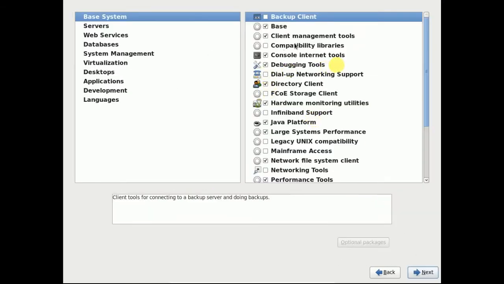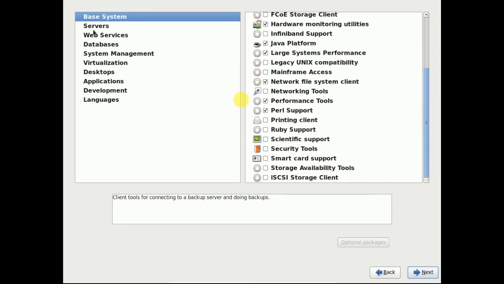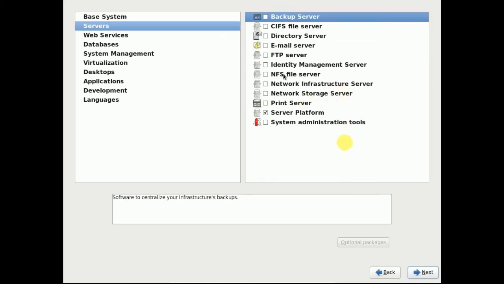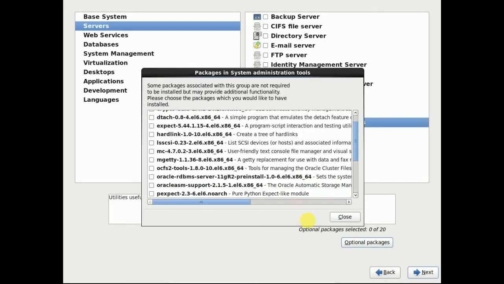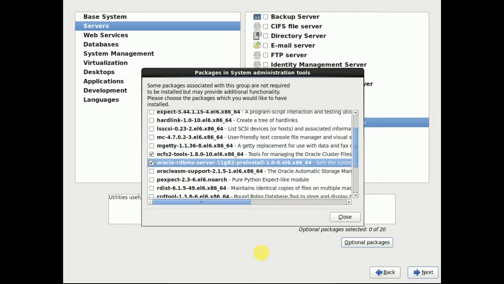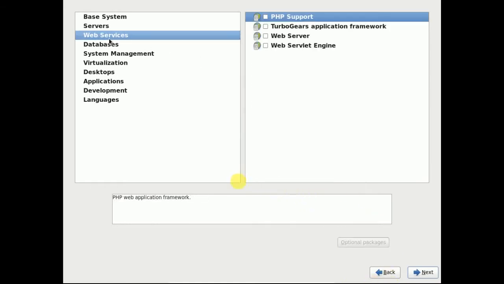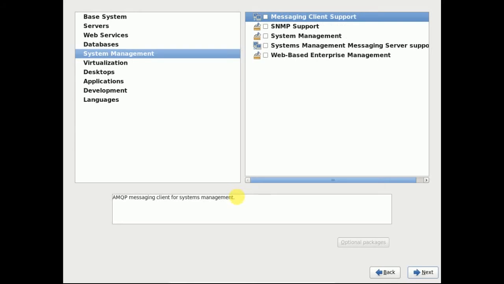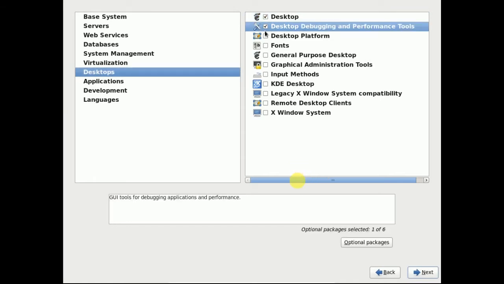Now we need to select the packages that we require for installing Oracle softwares and to create the databases later. So we are selecting the packages. So in servers, under system administration tools, you will find OCFS and Oracle RDBMS, Oracle ASM support, all these packages. So select it, and yeah, on the desktop, to get the GUI, we need to select desktop debugging.